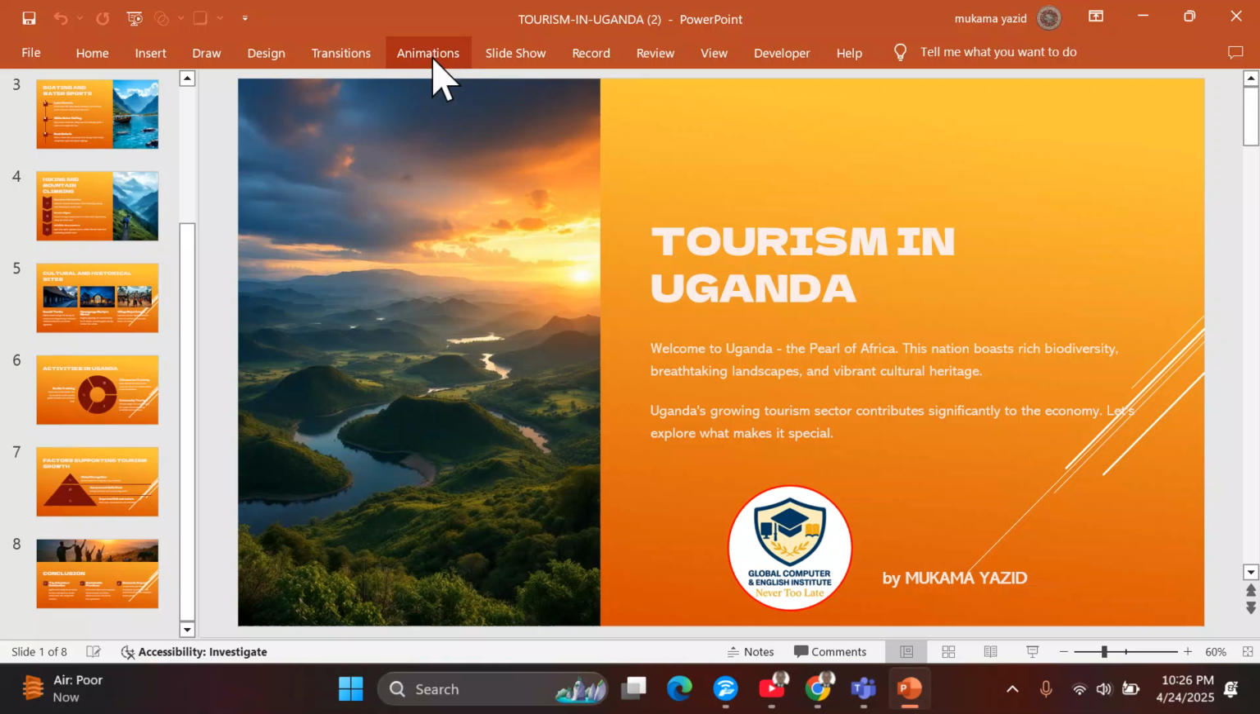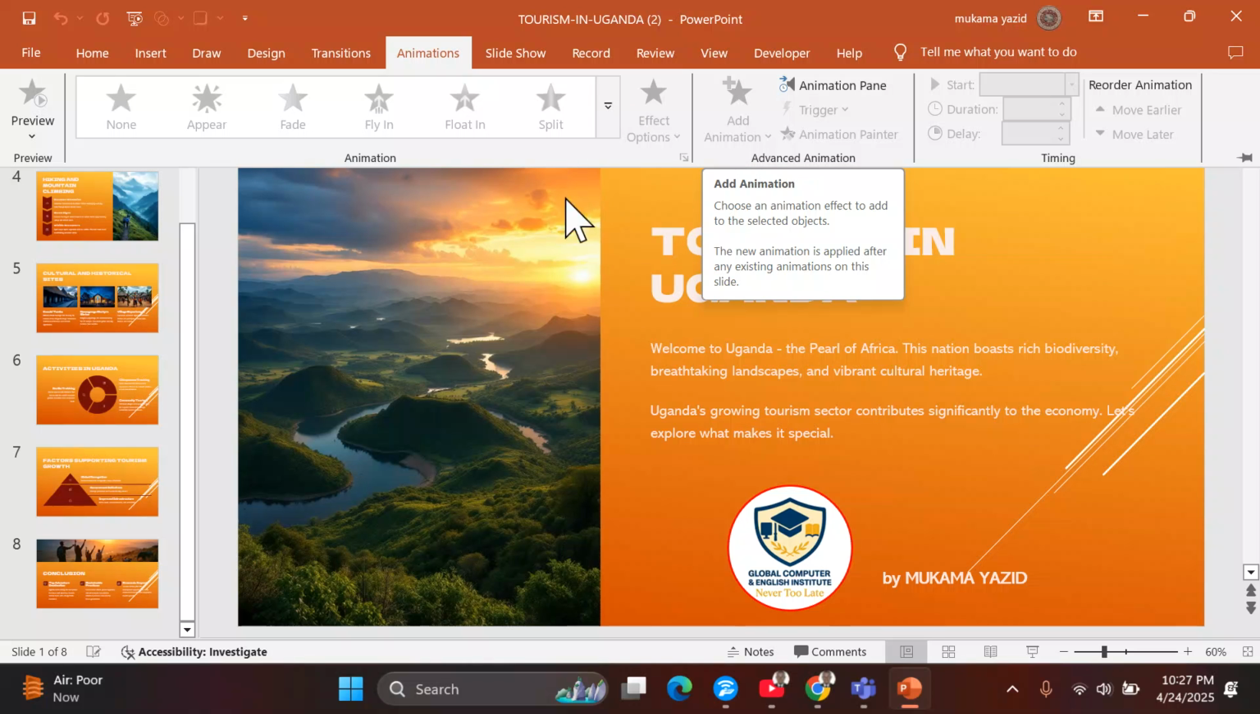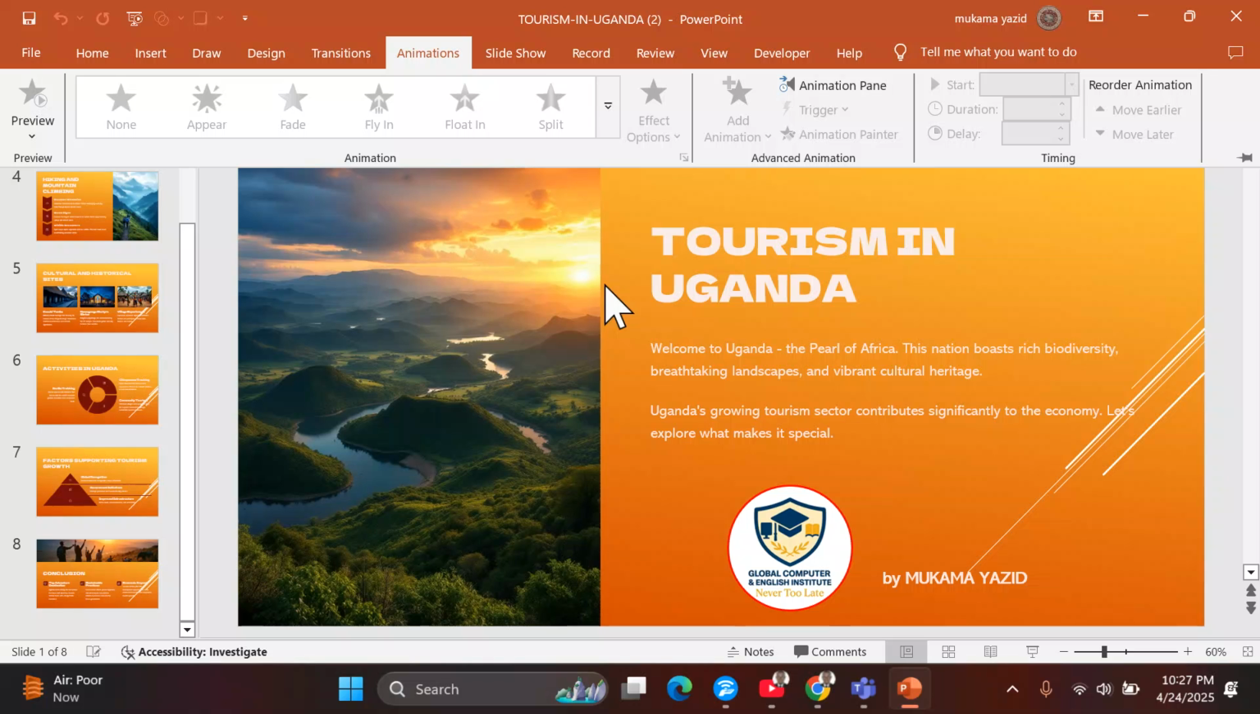When you click on this tab, ejja kuleetera options. Let me click on it. Ejja kuleetera options zino wammanga. Zonna ziri grayed out because you are not allowed to use them as per now. The reason why they are grayed out, because we need to select what we're gonna apply to it.